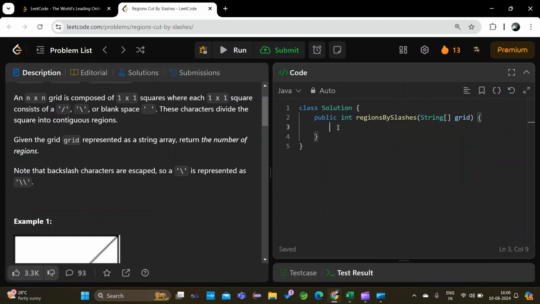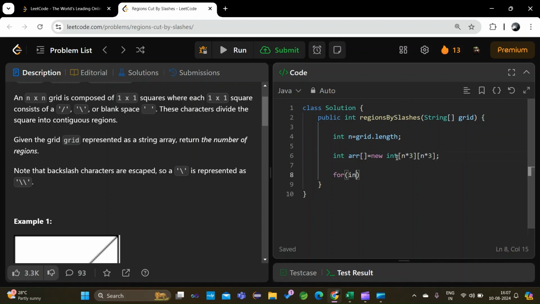Here we will declare one array, equal to new int. First we need one variable, int n equal to grid dot length, and we will be using n multiplied by 3, n multiplied by 3. So this will be our array. Now let's traverse this grid, for i equal to 0, i less than n, i plus plus. And for int j equal to 0, j less than n, j plus plus.